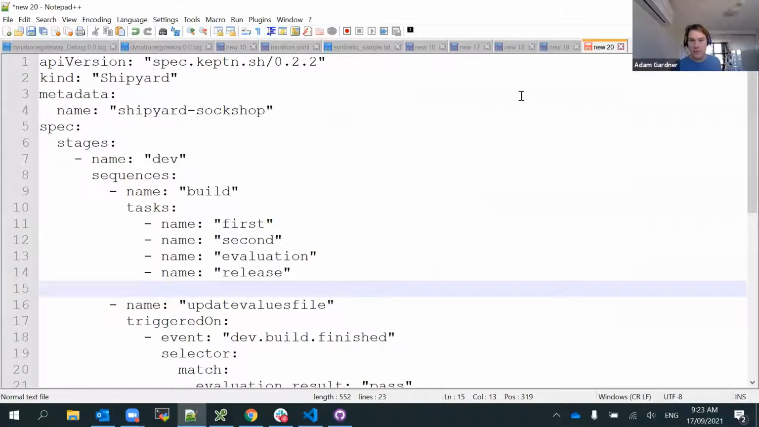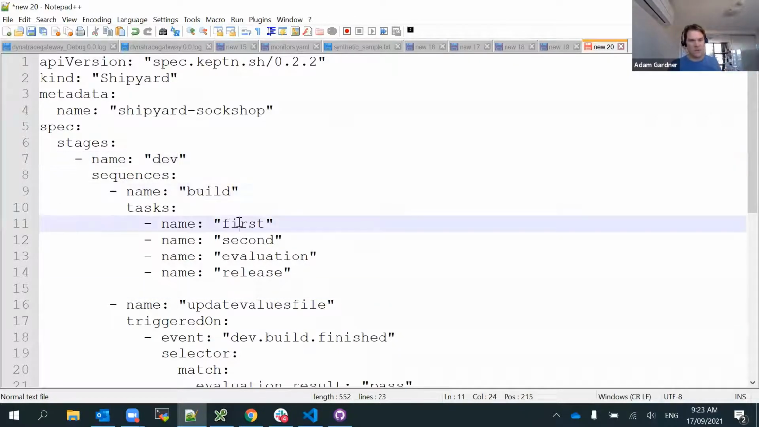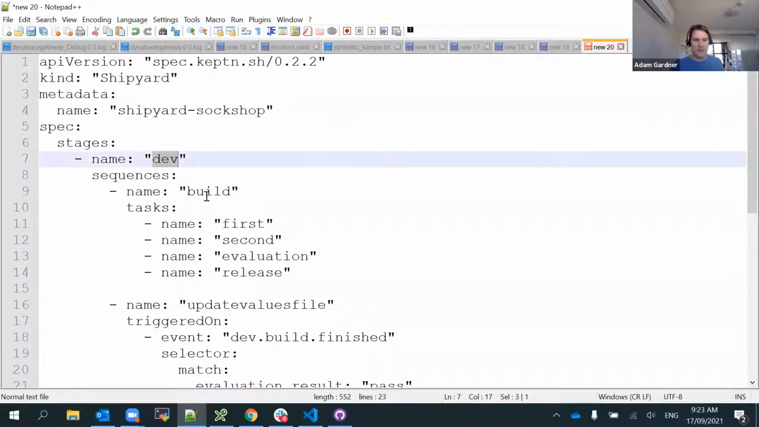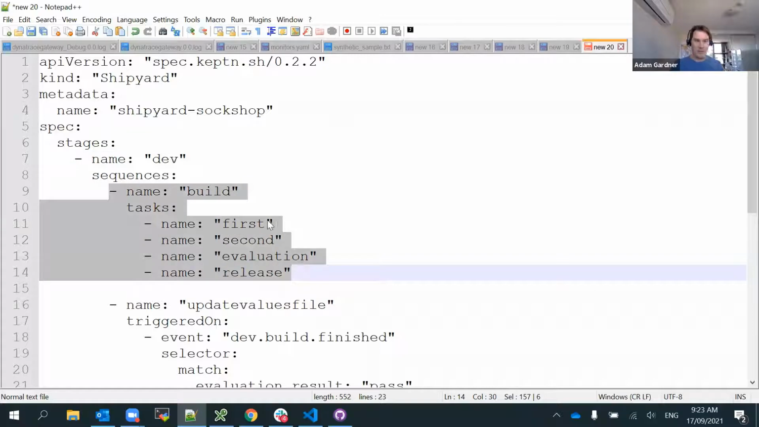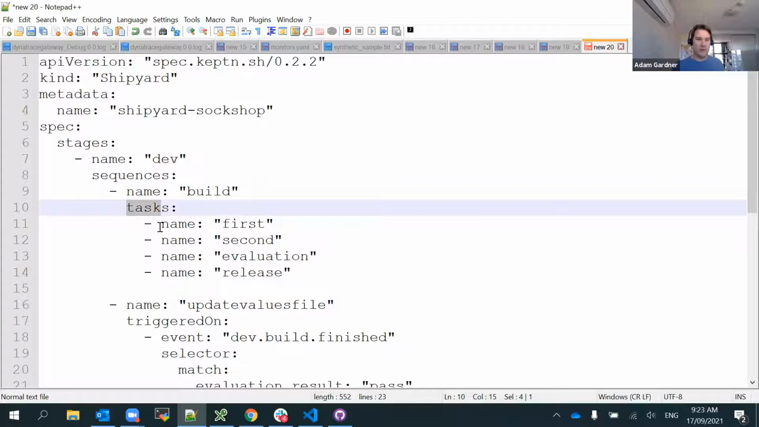So you're absolutely right. Captain works on shipyards, and basically you have stages. These can be called whatever you want. It doesn't really matter, but dev. And then you have sequences. Sequences by default stand alone. So if I run the build sequence, basically as a human or as another tool, you would say dev.build.triggered, and then Captain would go away and start running the tasks for you.